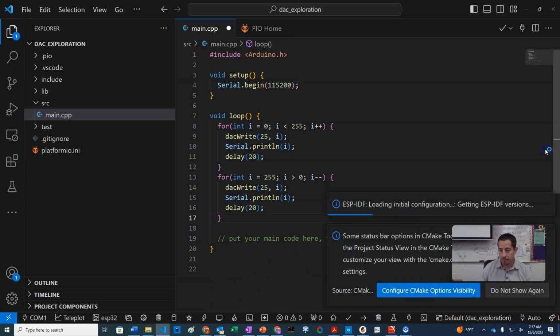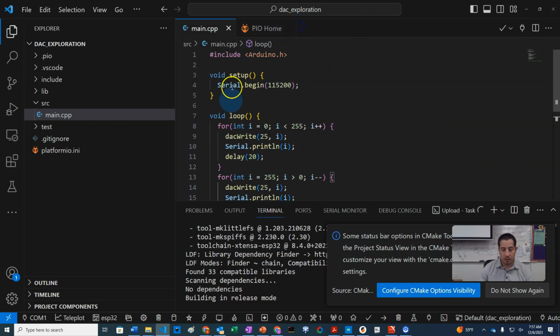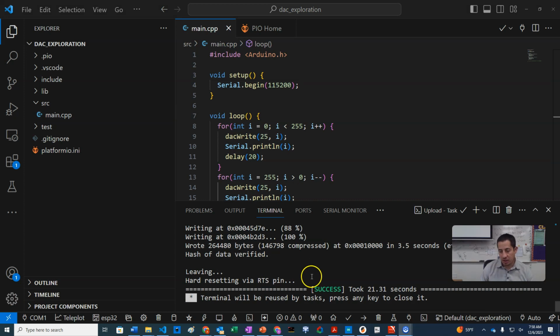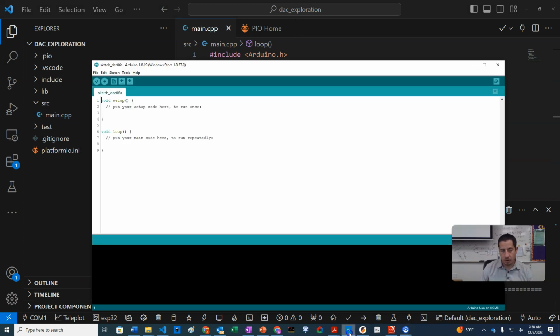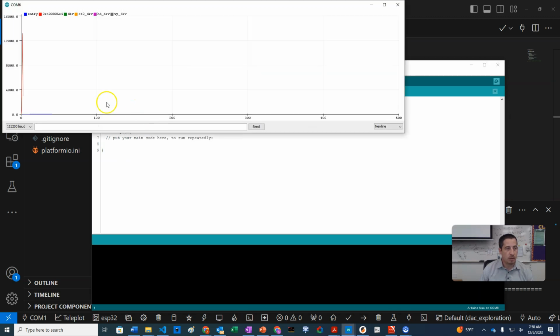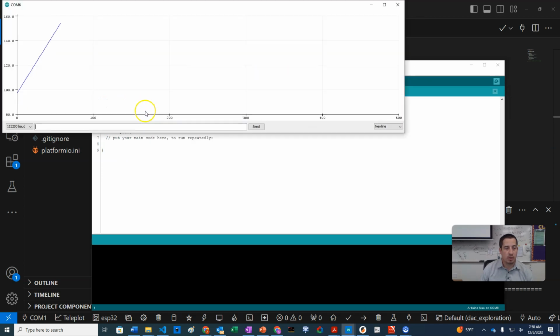Okay, so we successfully ran the code. We're going to open up Arduino, and we'll use our serial plotter here on our port COM6. And so let me close it and open it again. And so here we have our signal, and so you see kind of a triangular shape here.